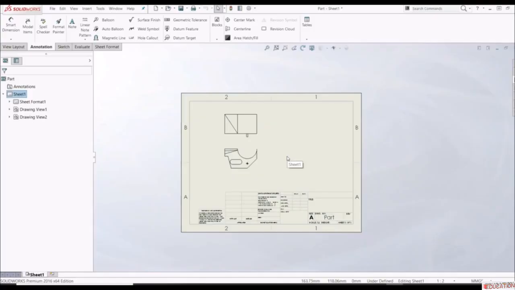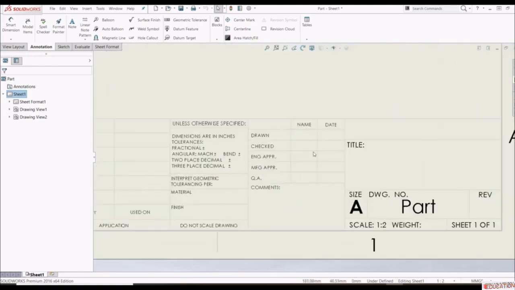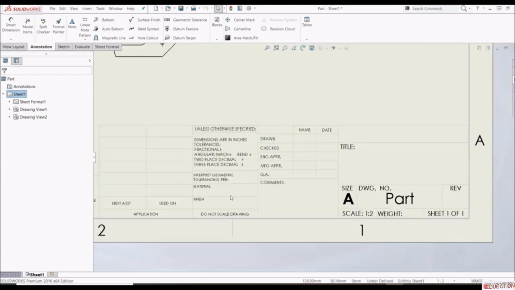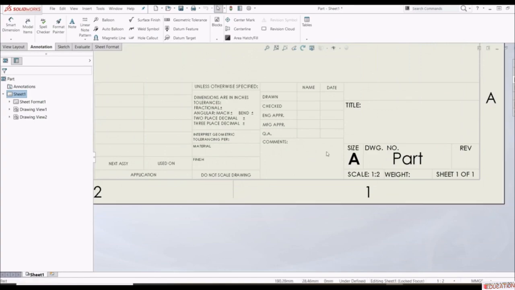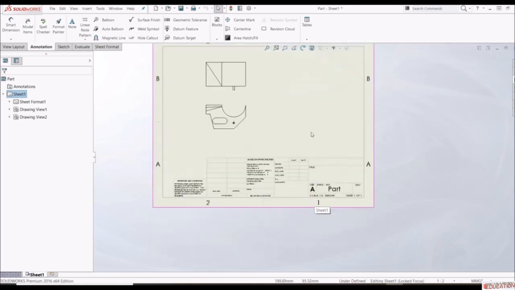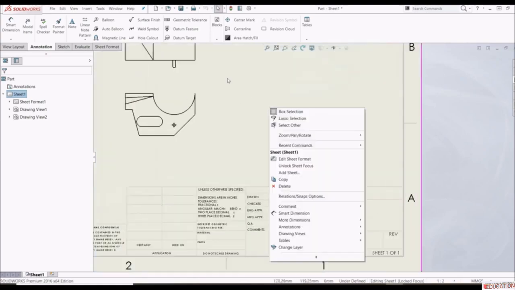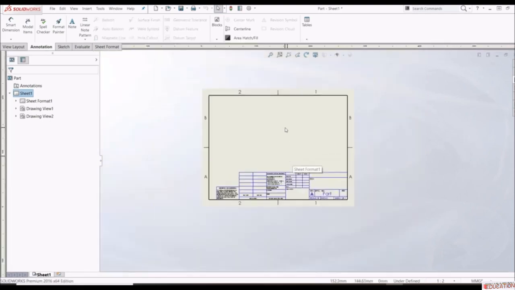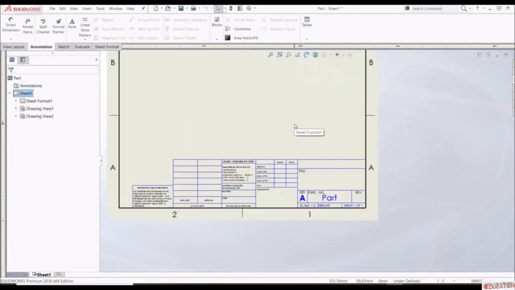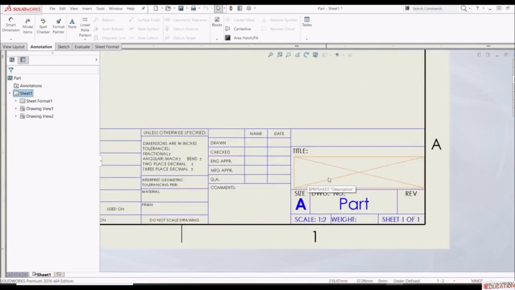In this lecture, we're going to show how we can edit our sheet. We have here some information about our sheet. For example, title, drawing number, size, scale, comments, name, date, material, and so on. And now, as we see, we can change this. To access this, we have to right click here and go to edit sheet format. And now automatically our views disappear. But now we can access and change this information.